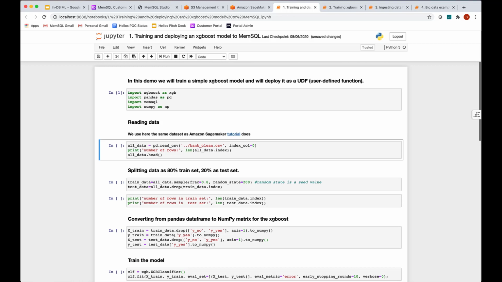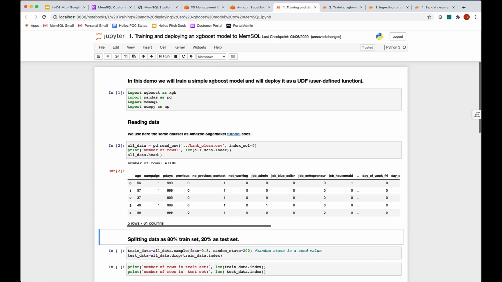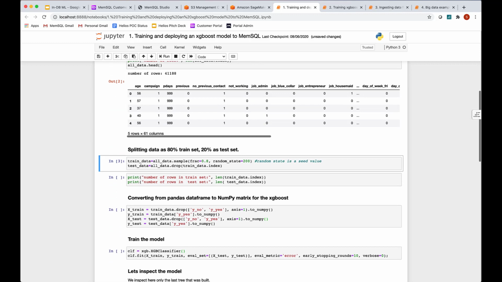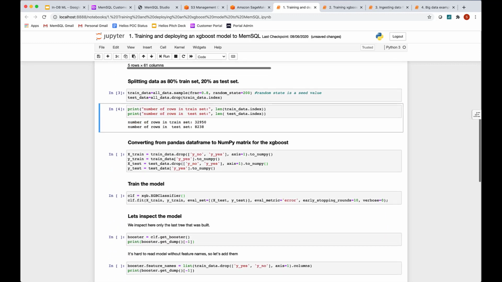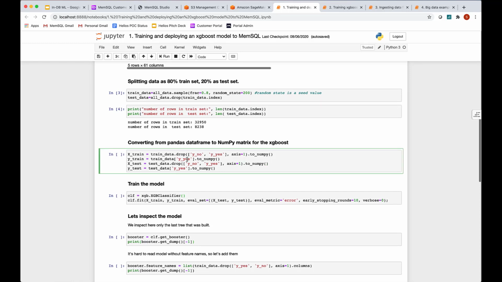I'm going to just bring in some data that AWS SageMaker uses within their tutorials, which is really a bank churn data set to analyze customer behavior. We're then going to split this data as 80% training set and 20% test set. And now you'll see that I have 80% of my data in my train set, and then the other 20% in test. I'm going to convert this pandas data frame now to a NumPy matrix, just so we can use it in our xgboost model.